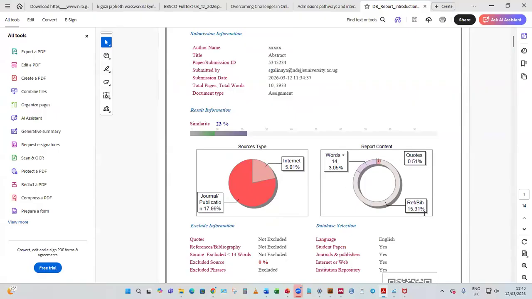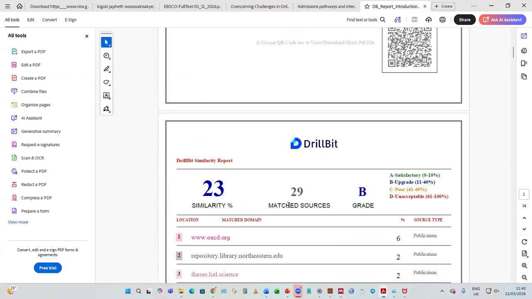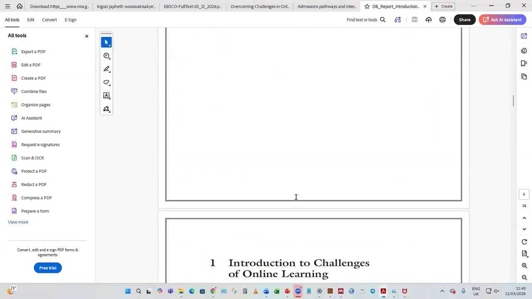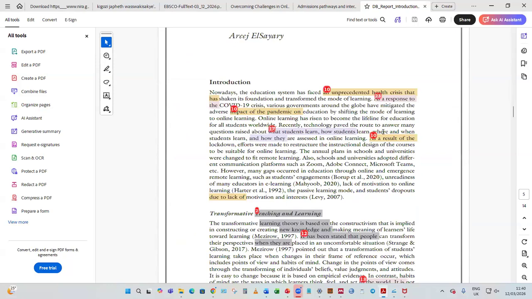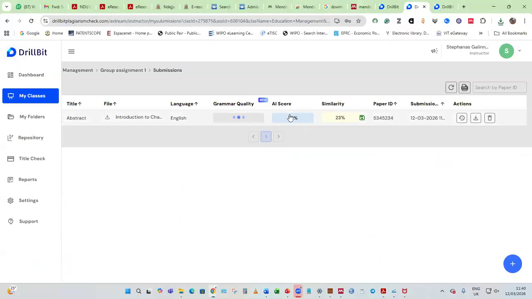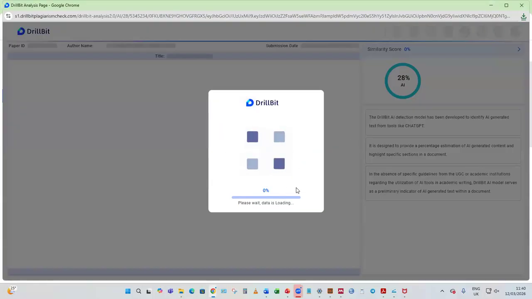So the references are taking 15.31%. And then these are the matches. So this is the full document, and it keeps on highlighting where you need to make changes. Then when it comes to AI, you can also be able to download the AI report. And then for it, it will highlight all the text which it thinks that it has been AI generated.